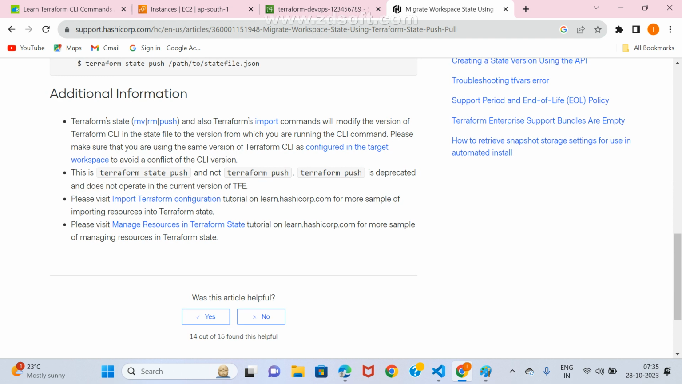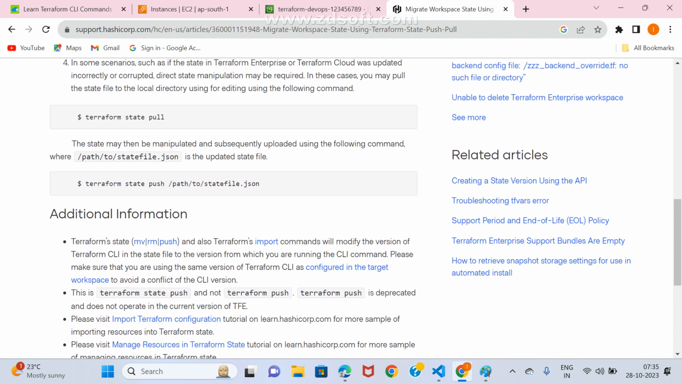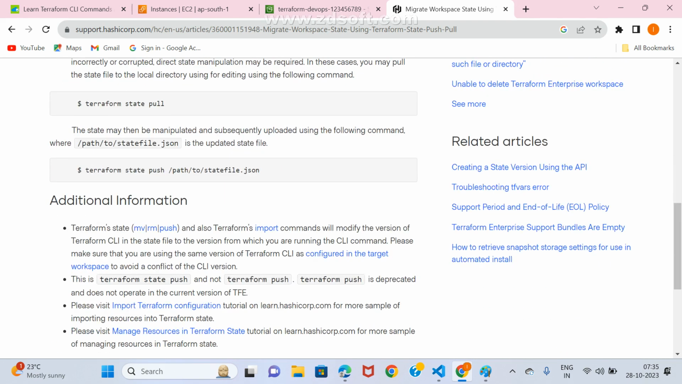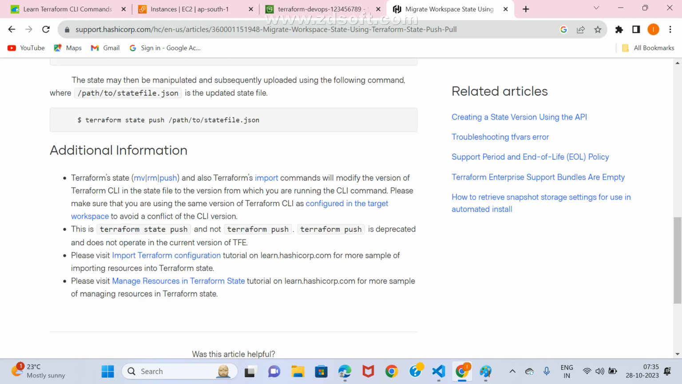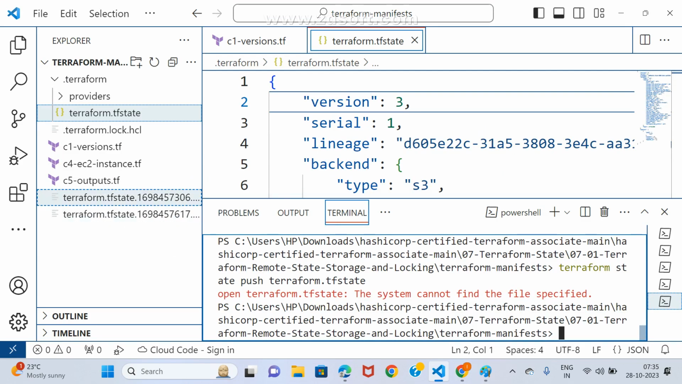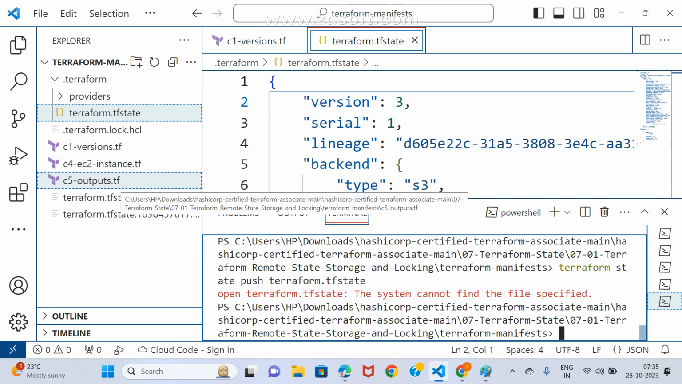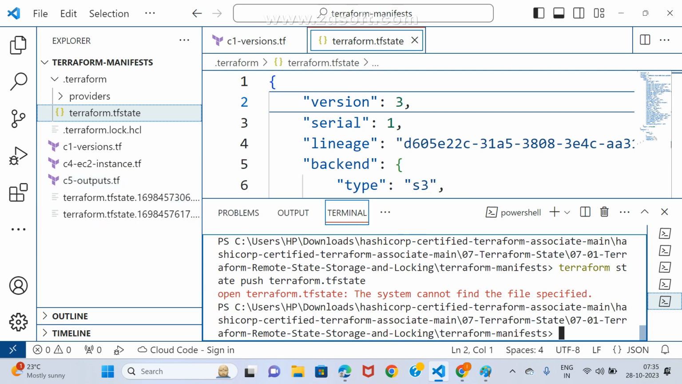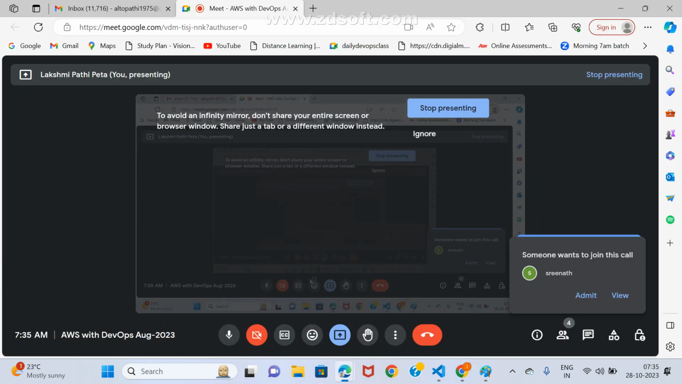Terraform state push and terraform push. Terraform push is deprecated and does not operate in the current version of Terraform. These commands are not working properly. They have given this information. Anyway, I'll refer to it once again. Normally it will work. In previous batches I explained this one, and it actually worked, but now this is not working. I think someone is trying to join.